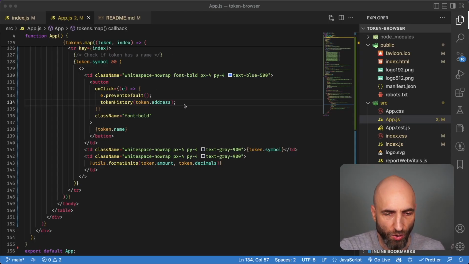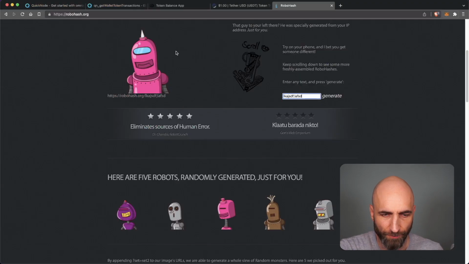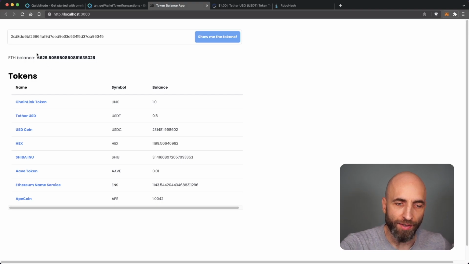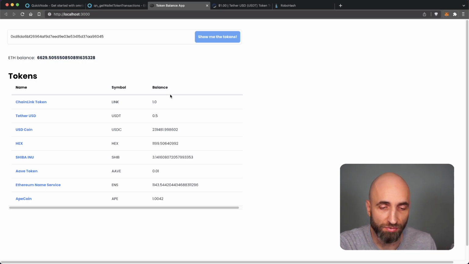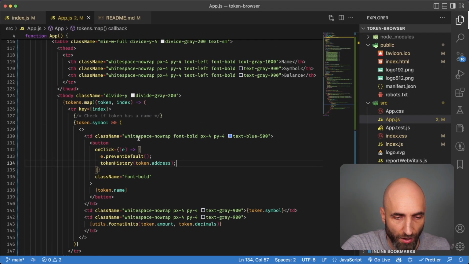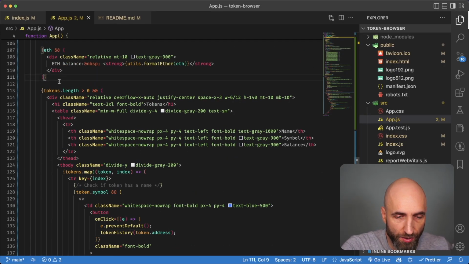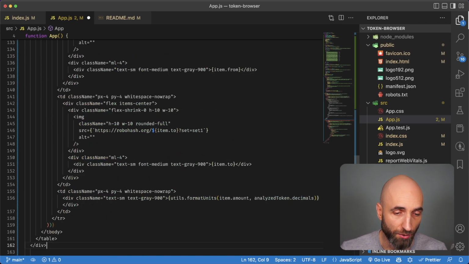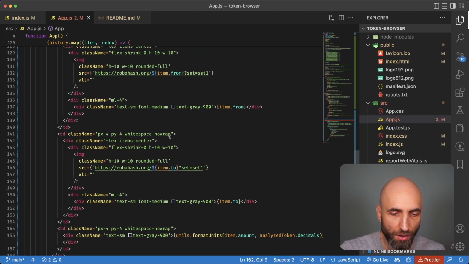Okay, so where do we show the data? Let's think. We have the form, we have the ETH balance, and we have the tokens. So when I click on the link, I want the history to be displayed here, above the tokens table, but below the ETH balance. So let's put it there. We have the tokens here, and we have the ETH balance here. So this is where I want to put my history. And let's have a closer look at what it is.